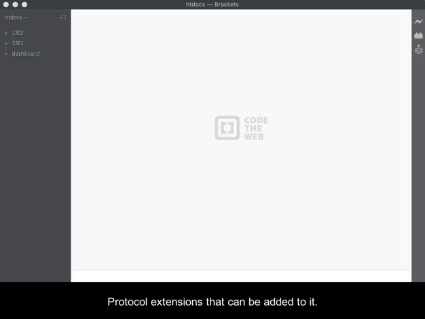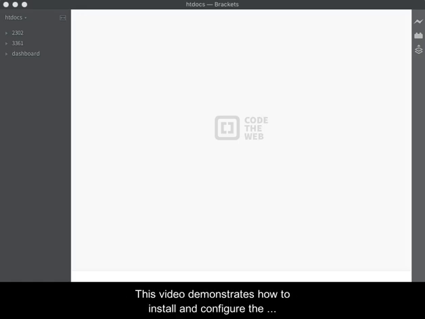The Brackets text editor has a number of file transfer protocol extensions that can be added to it. This video demonstrates how to install and configure the eqFTP extension in Brackets.